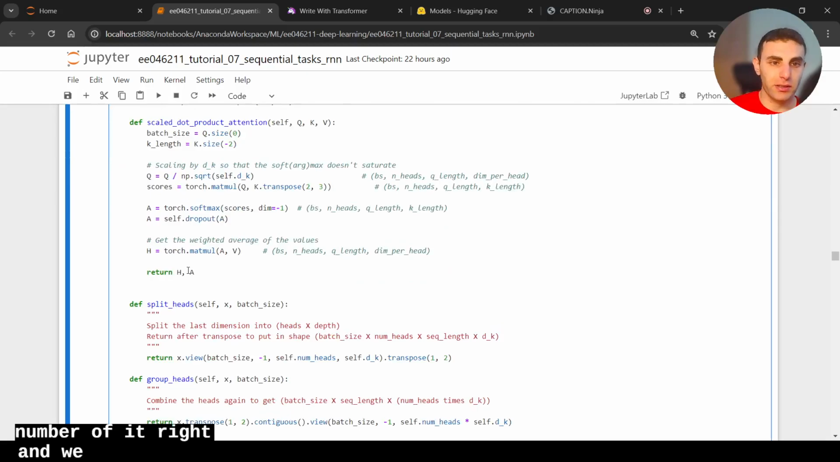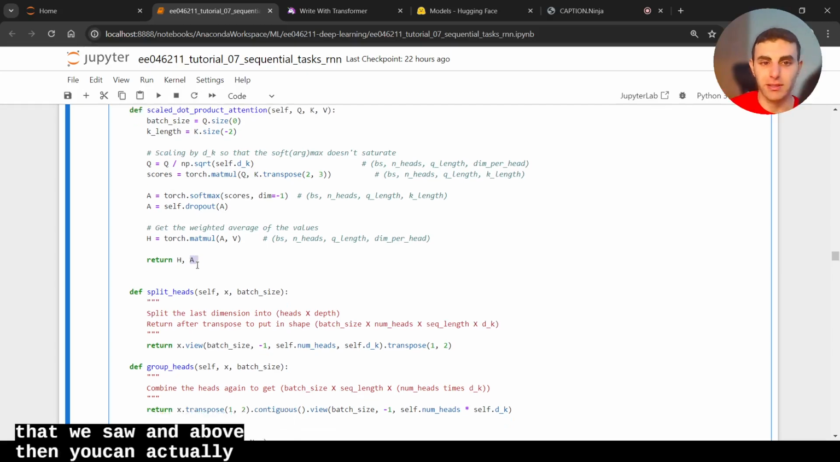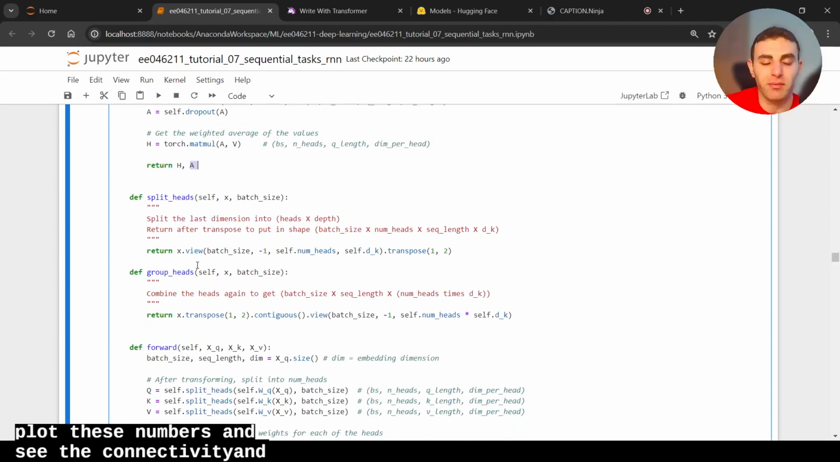And we also return the attention matrix. So basically, if you want to plot and see this drawing that we saw above, then you can actually plot these numbers and see the connectivity. And this is something people do. It's a nice visualization to see what the attention learned.